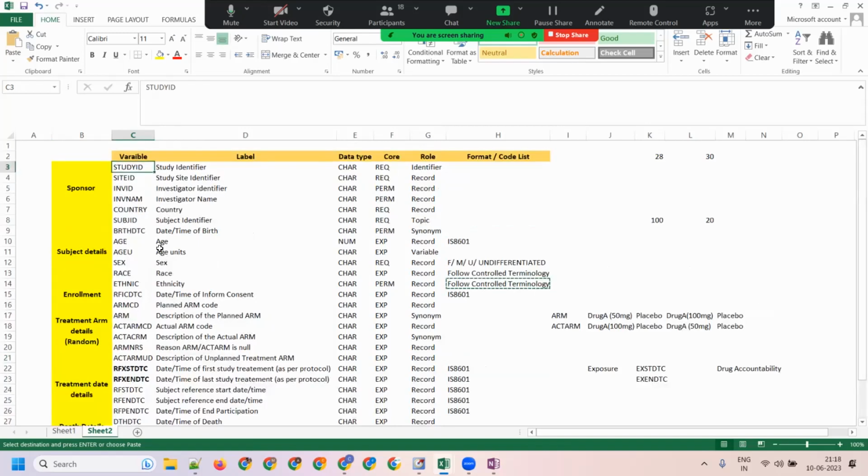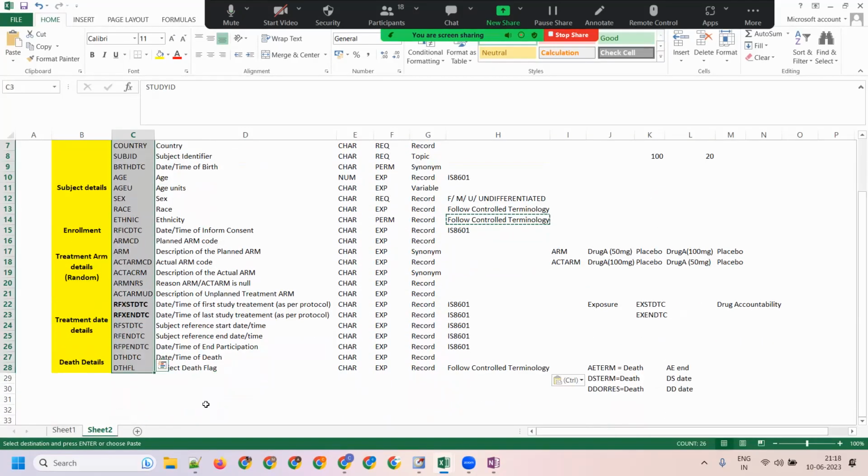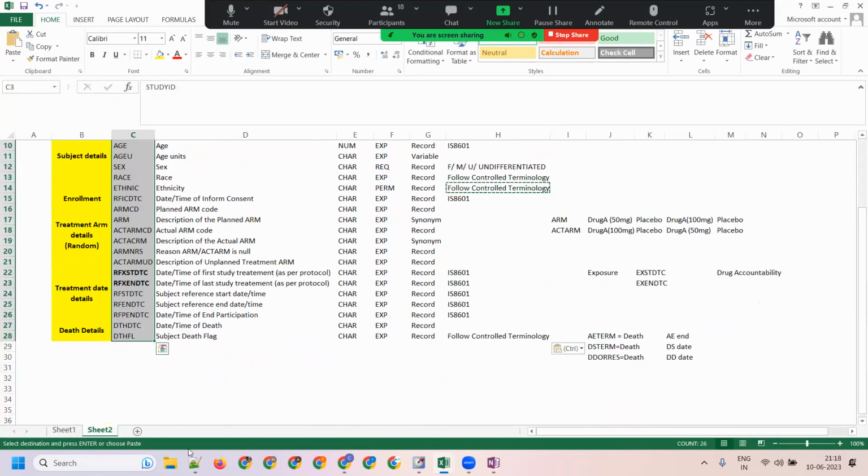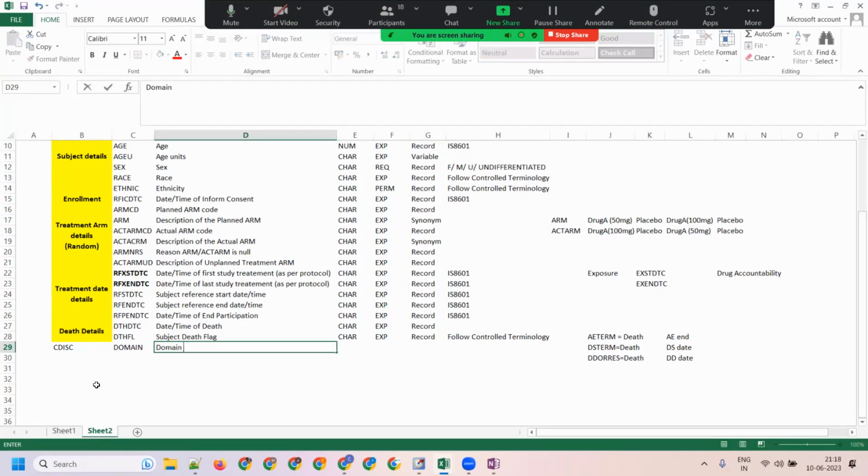So far, how many of them are completed? 26. Four more variables are there. So what are those four more variables? Right? Let's talk about that. From the CDISC and derivations, first of all, I need the domain. Which domain am I talking about? Domain abbreviation. Character, required. Am I correct or not?